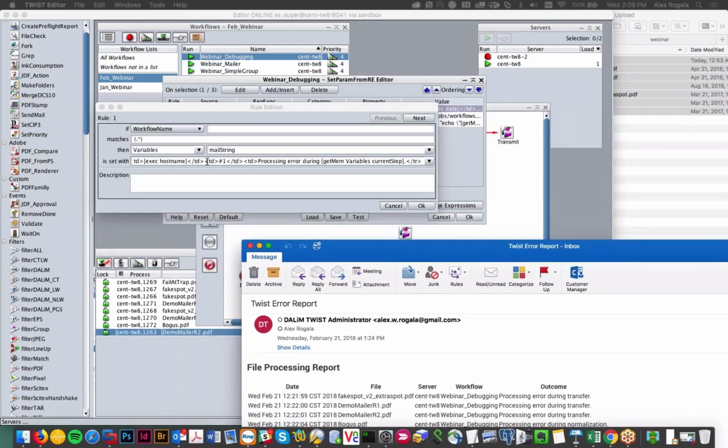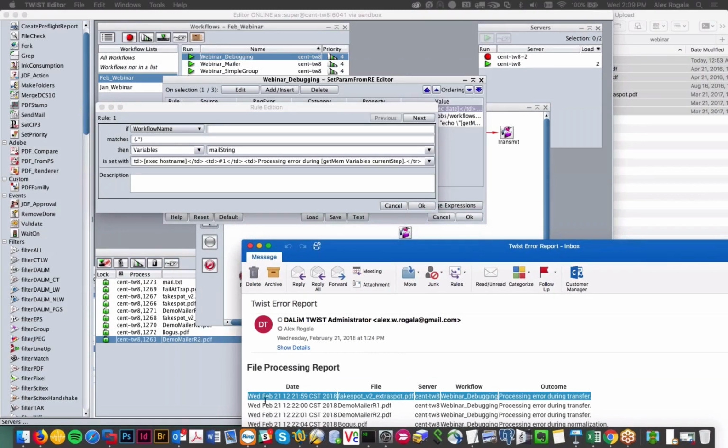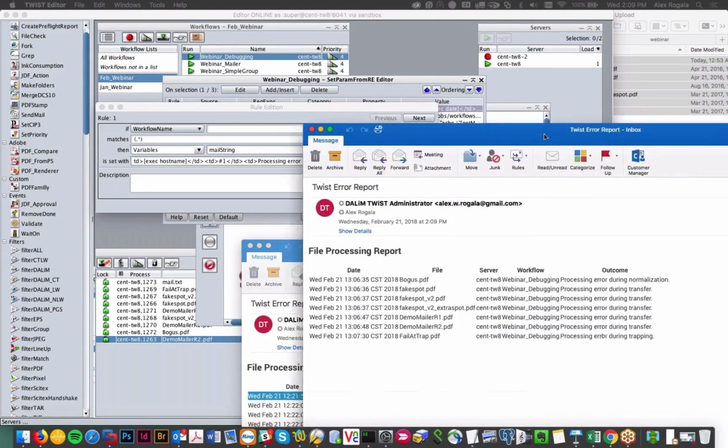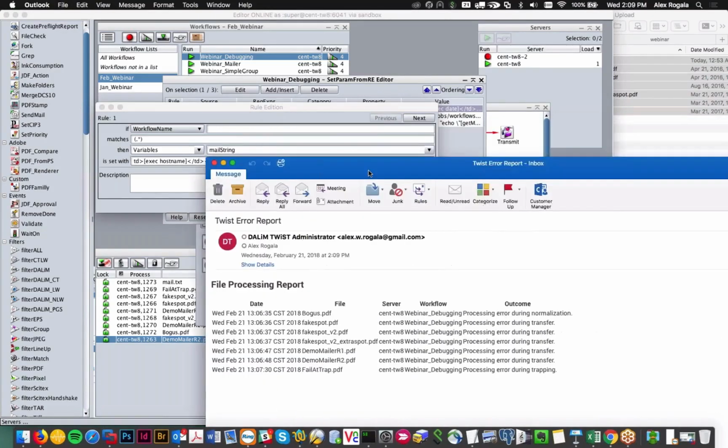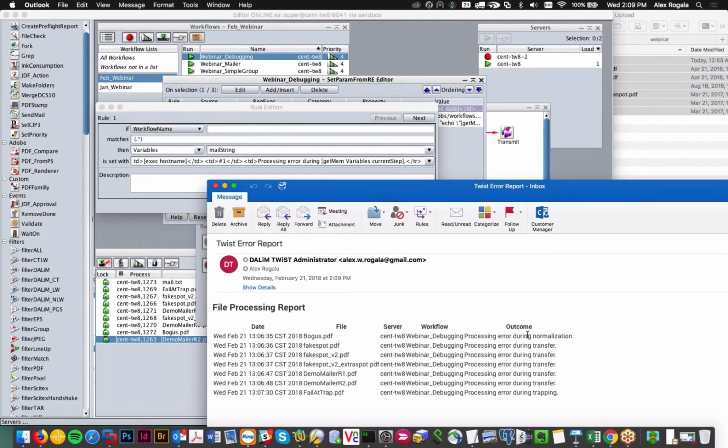And what it's going to do is it's going to write a line of HTML that's basically a table entry for this particular file. And what it would do is it'll tell you a few things in here. I'm putting in the date, the file name, the server it ran on, the workflow it ran through, and actually there we go, the real one came in here. The workflow it ran through and the outcome, specifically where in this case, because I wanted to be a little flashy, where it failed in the workflow, which may be useful if you've got a lot of production folks who aren't too familiar with Twist under the hood, but want to know why the file's not running.